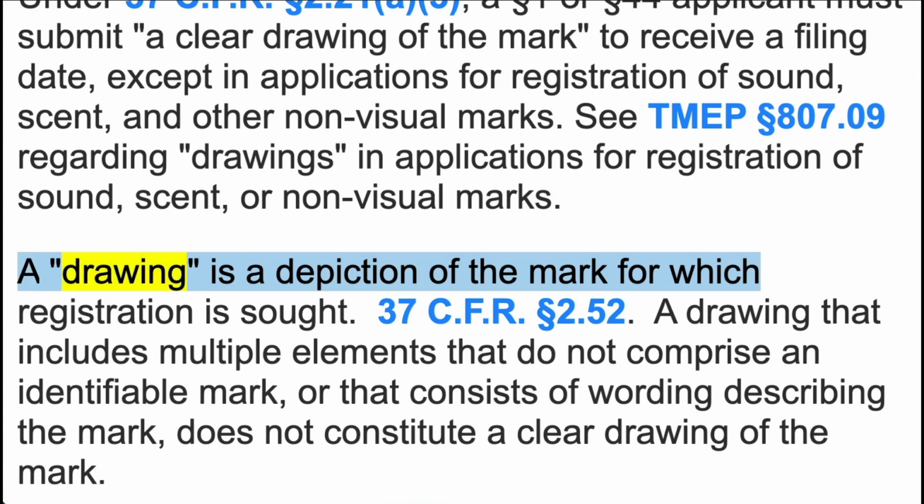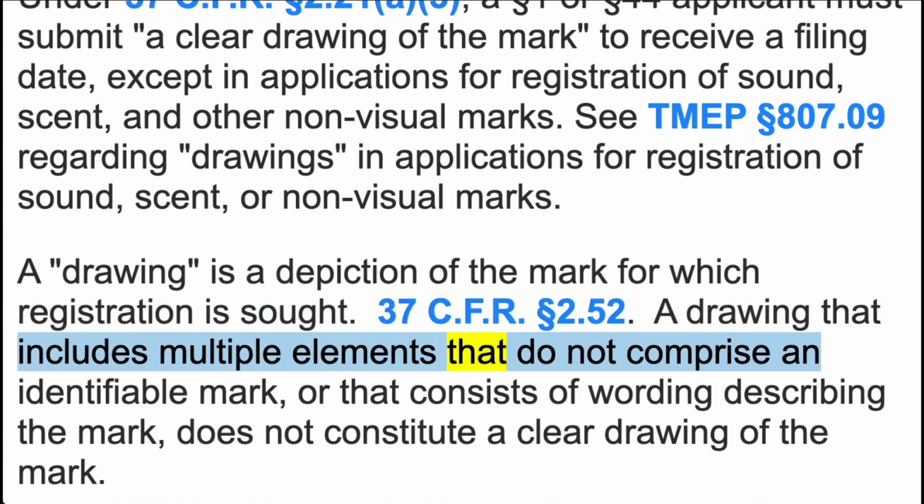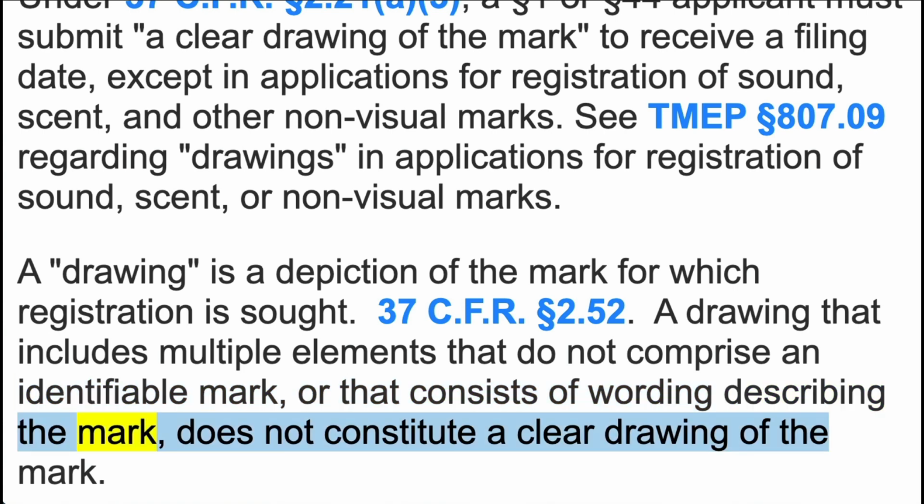A drawing is a depiction of the mark for which registration is sought. 37 CFR Section 2.52. A drawing that includes multiple elements that do not comprise an identifiable mark, or that consists of wording describing the mark, does not constitute a clear drawing of the mark.